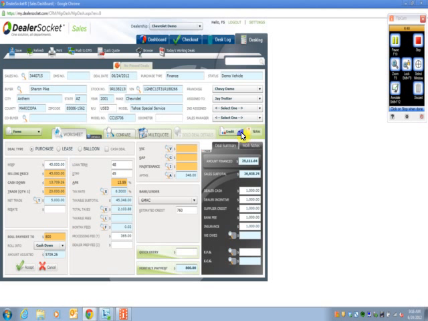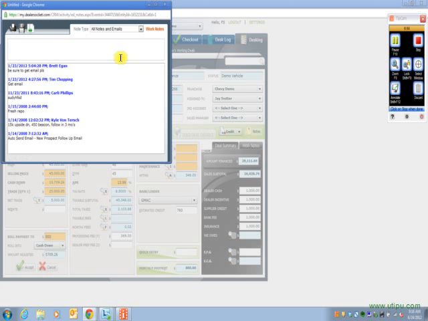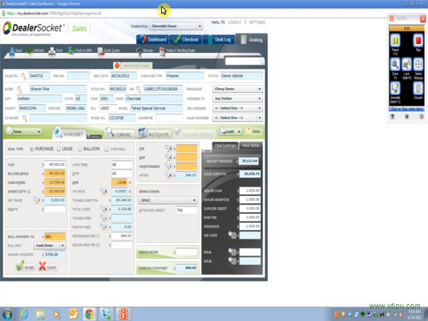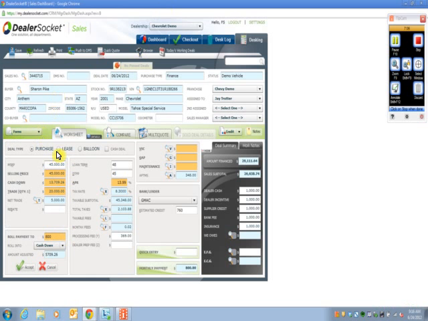We can read our notes through here. This will give us any notes, and by writing notes in here, our employees aren't going to be able to see it because it's the manager's notes. Different forms we can print off here. We can change it to a lease, a balloon, a cash deal.